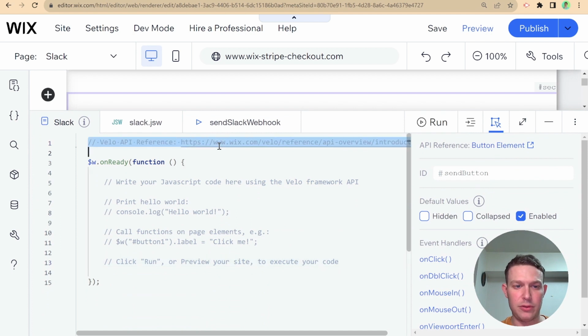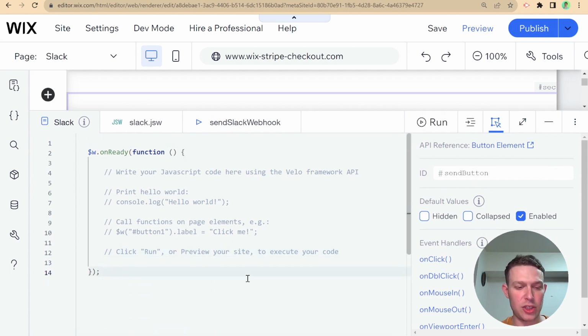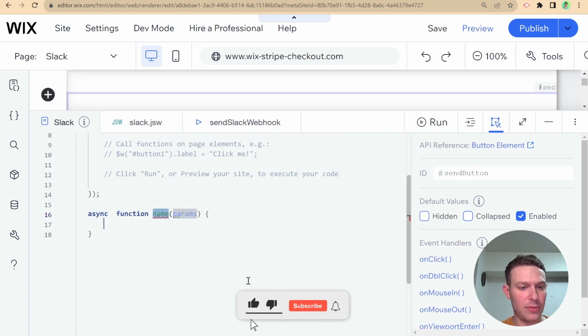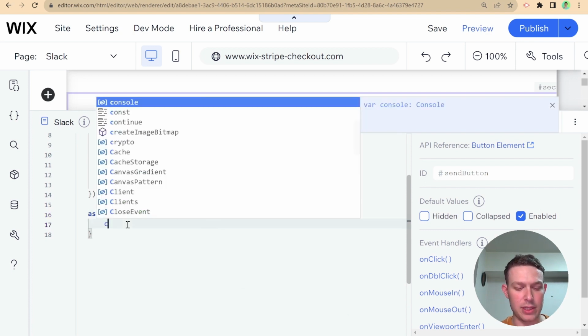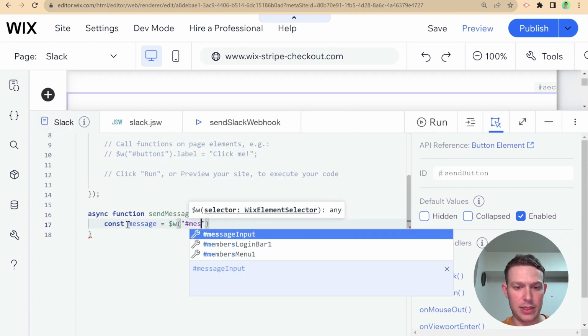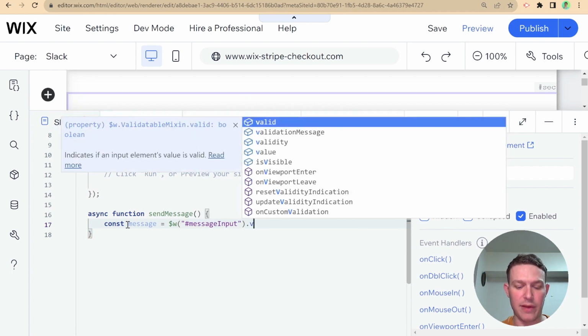And here we'll have a very simple function, async function sendMessage. And then we'll say const message equals messageInput.value.